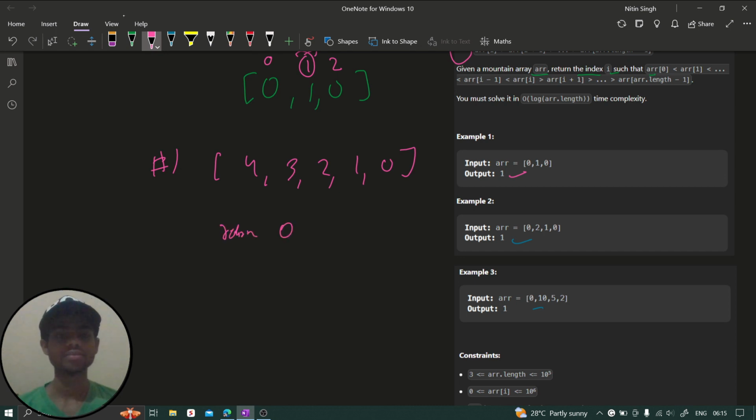Does that make sense? The answer is going to be 0, meaning index 0. Why? From this index you can see all the elements on the right side are decreasing, and all the elements on the left side are also decreasing. Why? Because no element exists there. But let's suppose there are some elements, so it is always going to be decreasing, right?